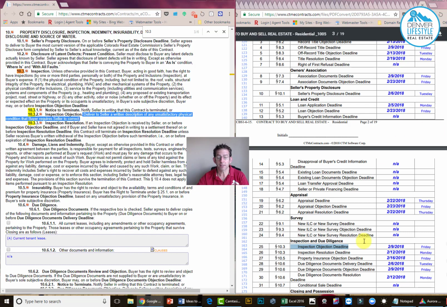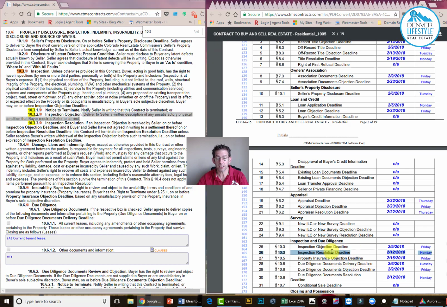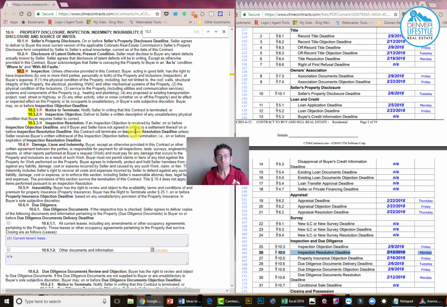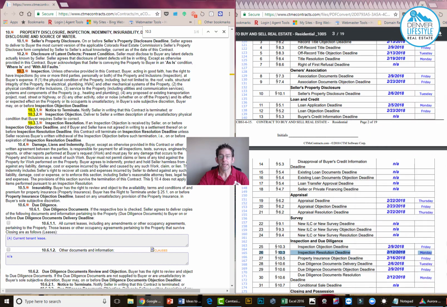And then we have a period known as the inspection resolution deadline, which is right down here. In this example, February 12th, which would be Monday. So if the inspection doesn't go well, you have a right to get out. If the inspection doesn't go well, you have a right to object and say, please correct, and then negotiate through me with the seller to find something that is amenable to you.